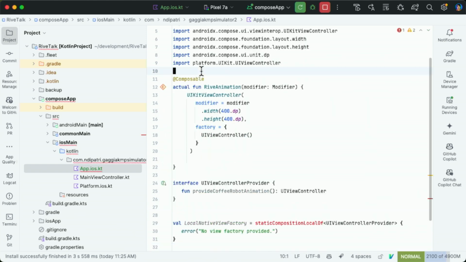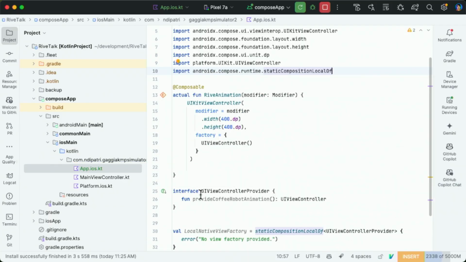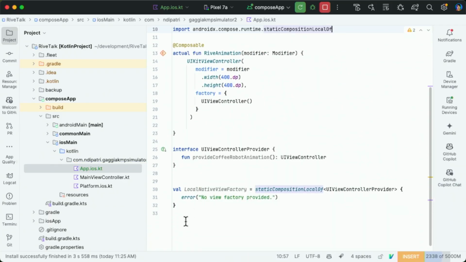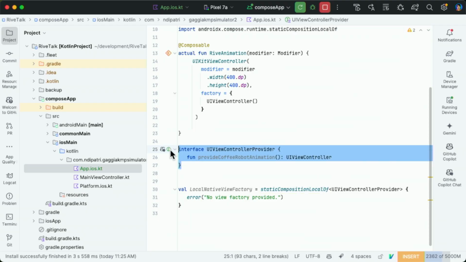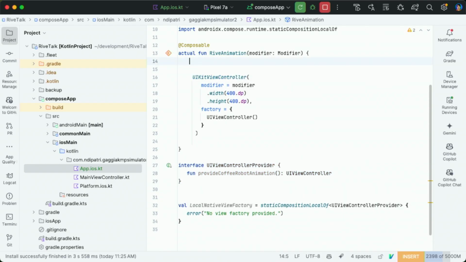And then I need to do one import, my finicky import. Okay, so what do we have going on here? So let's use this provider interface right here. We're going to use this provider to retrieve our UI View Controller. So we're going to go up here and grab that UI View Controller.